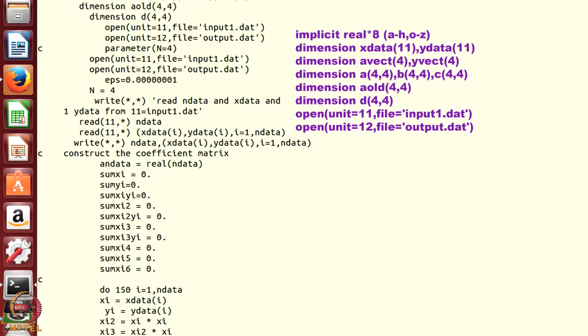So, the first line here says implicit real star 8 a dash h o minus z. It means all the variables that I am going to use are in double precision. Real star 8 means double precision, real star 4 means single precision. Whenever you invert a matrix, if all your operations are in double precision, you get much more accurate results. So, that is why I have this real star 8, and I have x data 11, y data 11. I had 11 values of x and 11 values of y. So, this is what is my data.